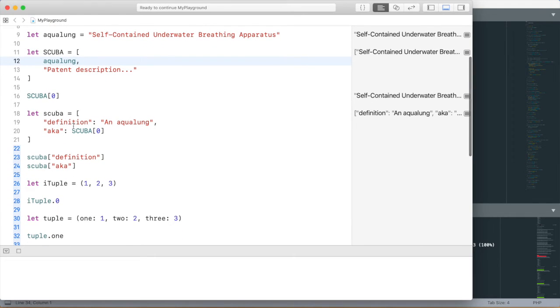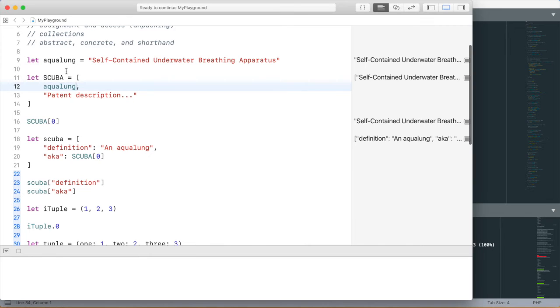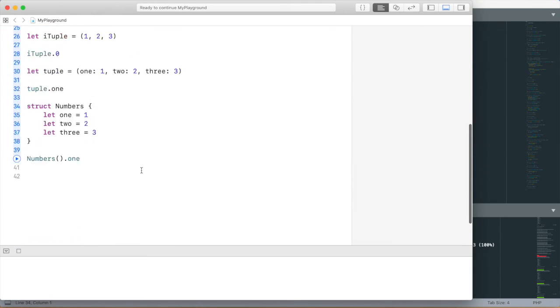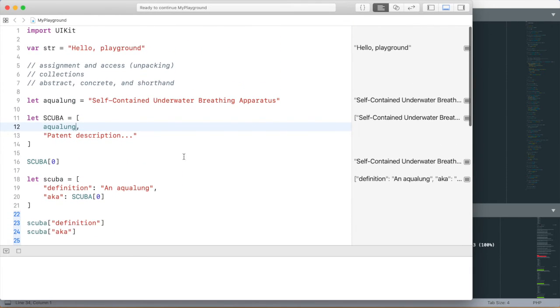And then eventually that becomes a word, so now it becomes a double unpacking, right? So scuba, the definition is an aqualung. Well, what's an aqualung? Well, it's a self-contained underwater breathing apparatus. And so on and so forth, right? Just unpacking and unpacking. Because the more you abstract something, abstract away from the concrete, the more difficult it can be to understand what's going on.